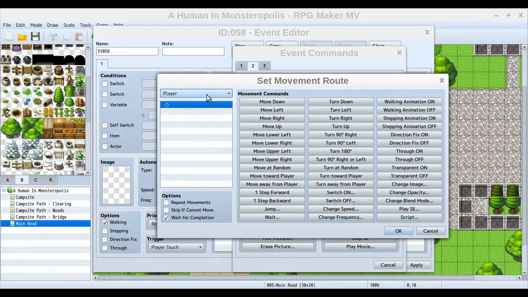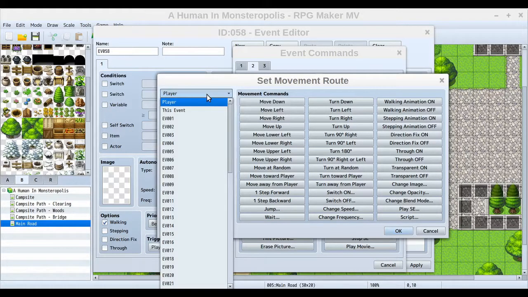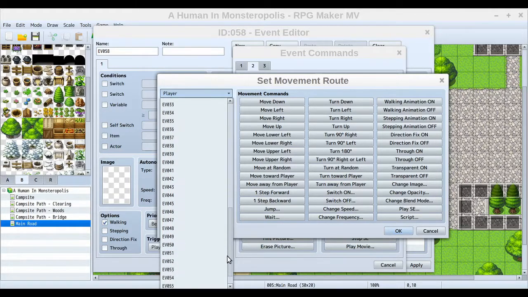So up at the top left here, we see it says player. By default, this is affecting the player. It says character to be assigned the movement route. So you can also do player. You can do this event. So if we wanted to move event ID number 58 here, we could use this event. Or you can also have movement routes to control specific events on your map. Since we've copied and pasted a ton of events on this map already that are just sitting there as dummies basically to block the player, we have a lot of events going here.